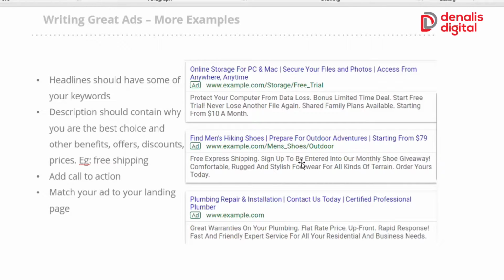You remember last time when we learned about the auction, how the auction works. One of the things that helps is your landing page optimization. So if your landing page says something way different or not as engaging as your ad, there may be a mismatch. Okay, so let's look at some examples here.